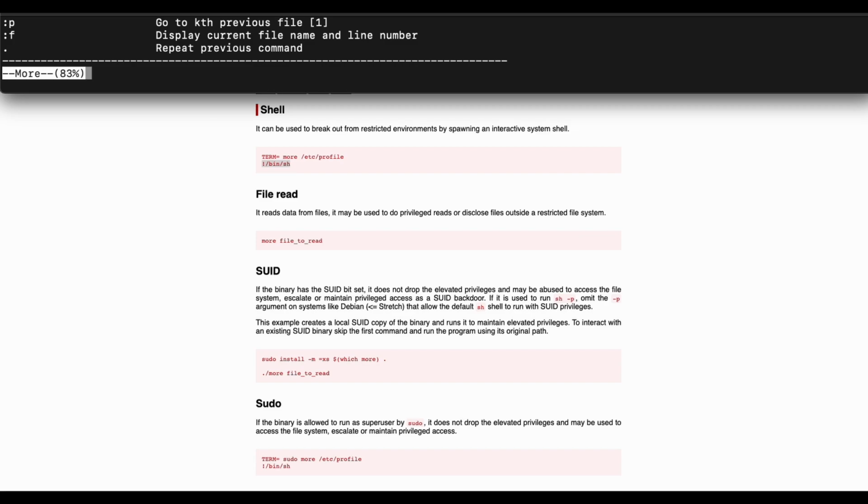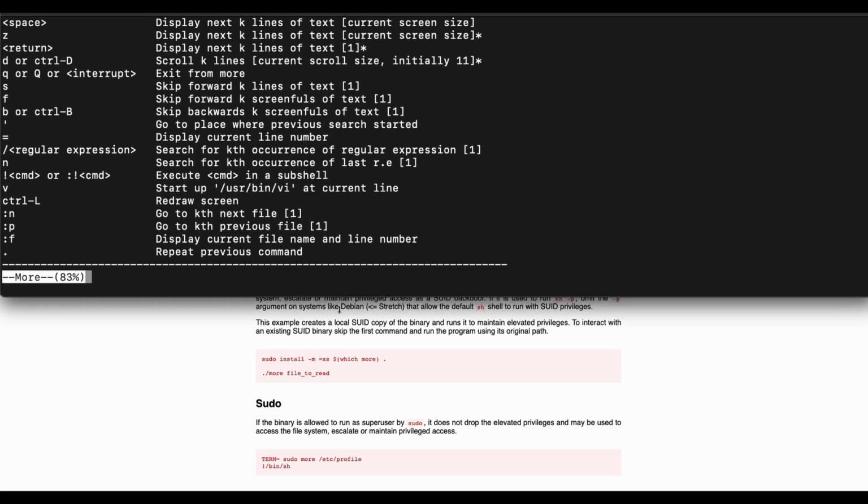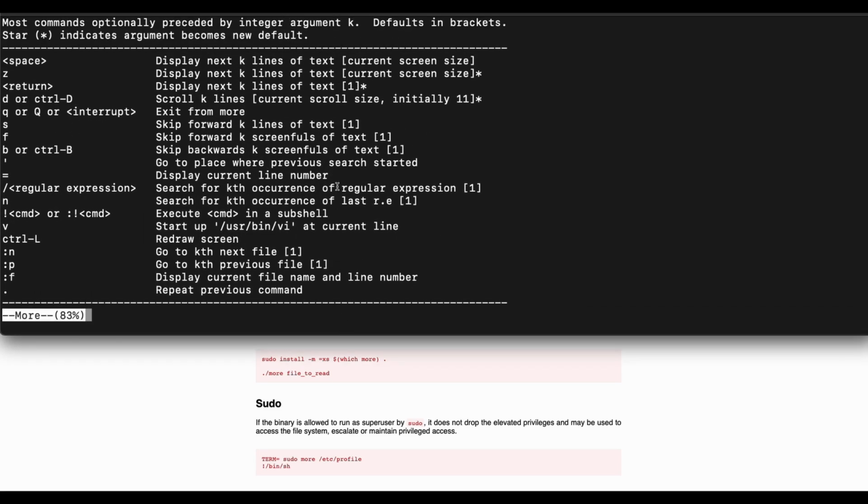Let's press the H button on the keyboard to see the help page of the more command. We should be able to append an ! followed by the command that we want to execute. However, in this challenge, this did not work.